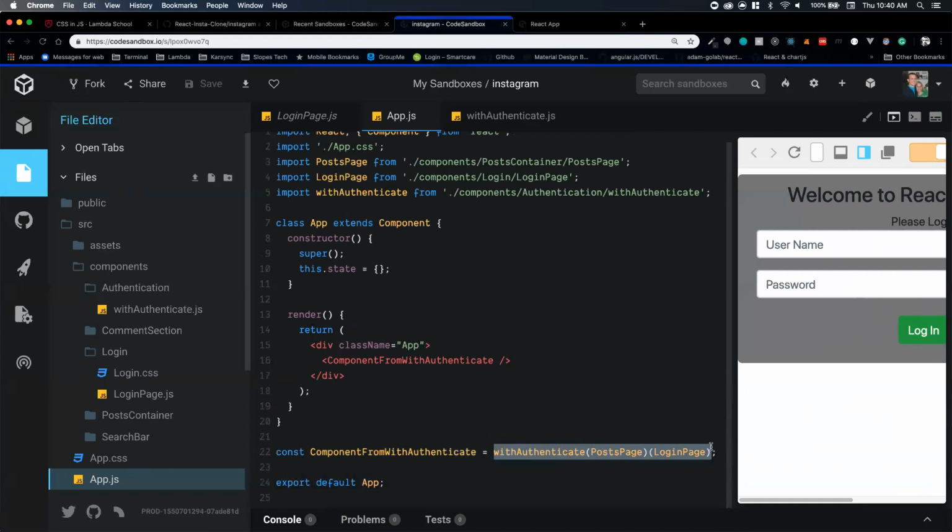I can find exactly what that value will be by looking at the definition of withAuthenticate. I can find what's returned out of withAuthenticate, and I know exactly what this line of code will evaluate down to be. Once I know what this line of code evaluates down to, I know what value is stored in my computer memory on this variable right here. When I know what value this variable holds, I know what to expect when I render that variable up here.